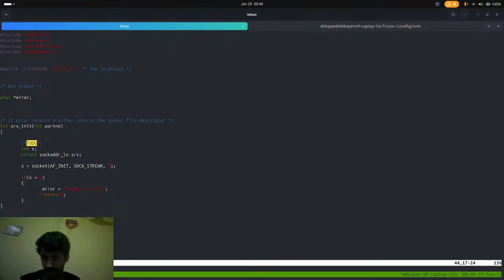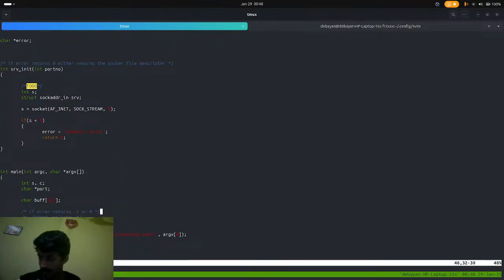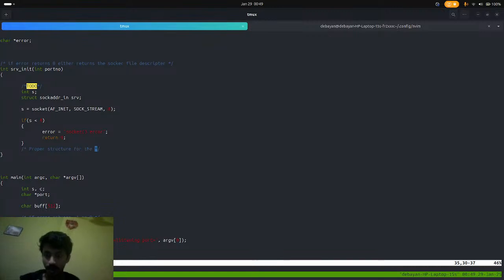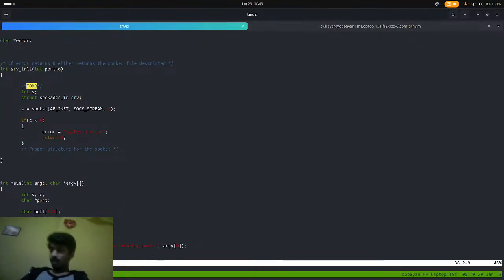And if it is not true, I will create the structure. I will use proper comments for this. So create a proper structure for the socket. I don't know what it is called, but I should call it socket. So what I need: sin_family, sin_addr, and the port.